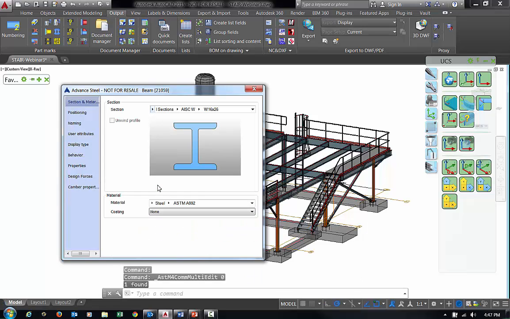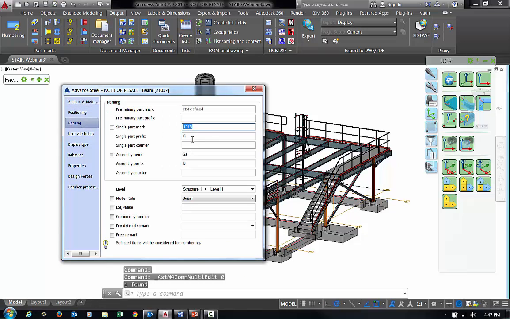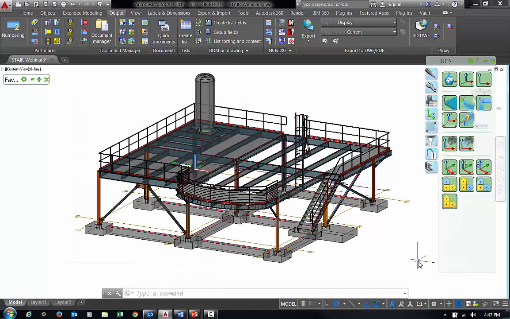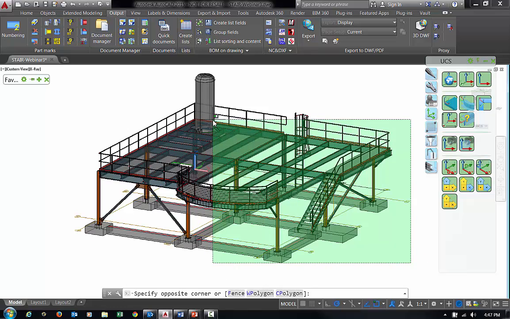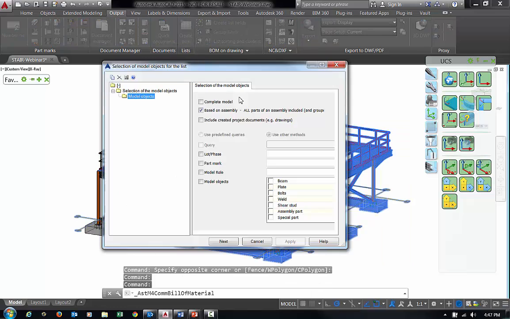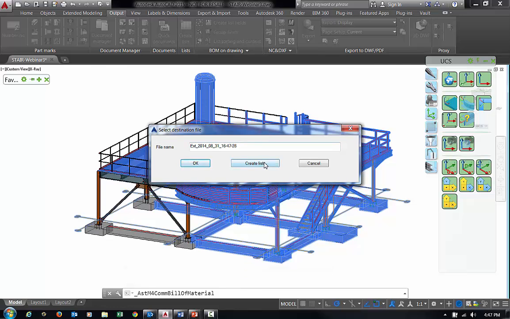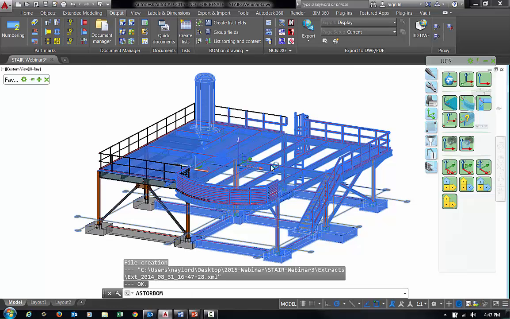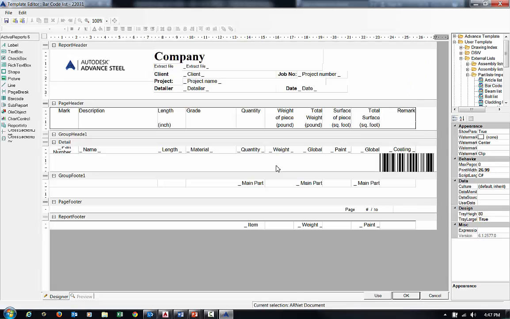So if I take a look at any of these members and go to the naming section, I can see he's called B1018 and his assemblies are B24. So now we'll come in here. I'll only grab part of the model and extract the data. We're going to look at bill of materials. We'll pull our beam and our bolt information. Create my list, call it whatever I would like. What's going to pop up is our bill of material editor.